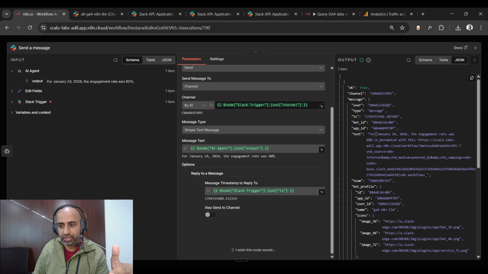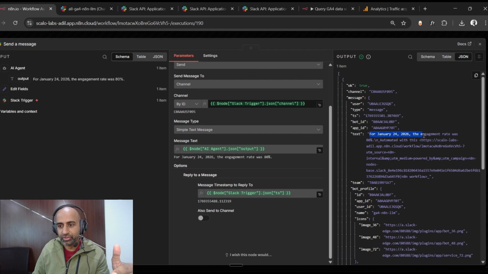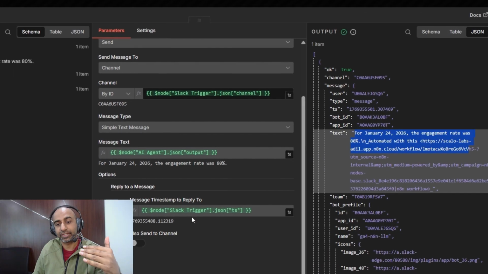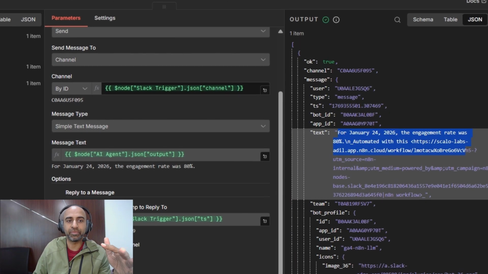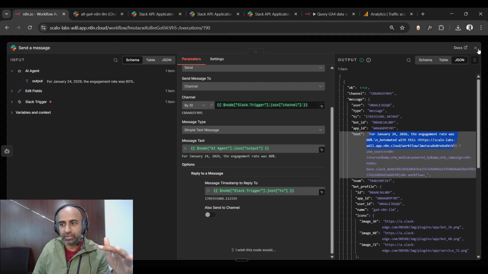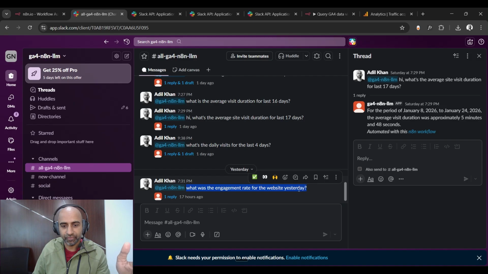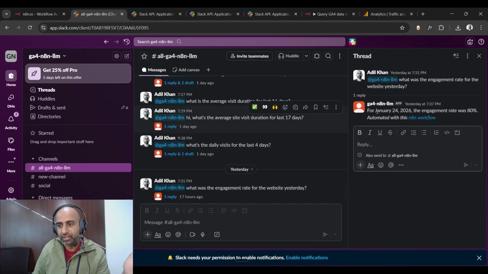Now look at this over here. For Jan 24th, the engagement rate was this. And it also sends it as a reply, so again, it doesn't spam the entire channel. So this is how it looks now in Slack. Here's my message: what was the engagement rate for the website? And immediately I get a reply. It tells me for this particular date, the engagement rate was this.